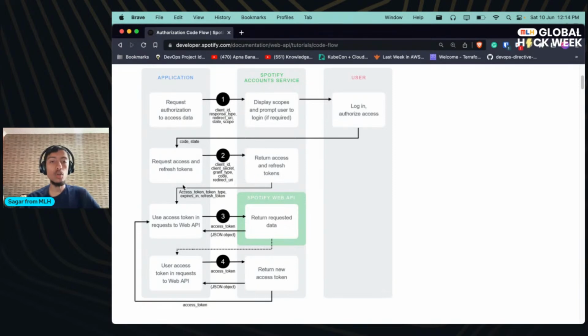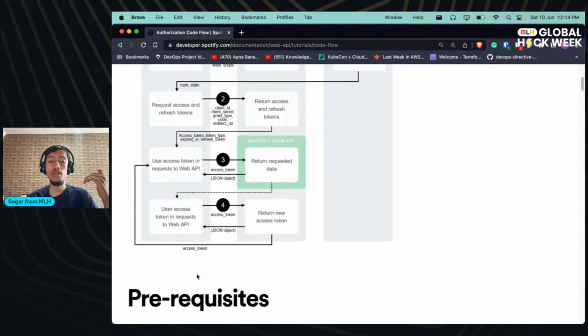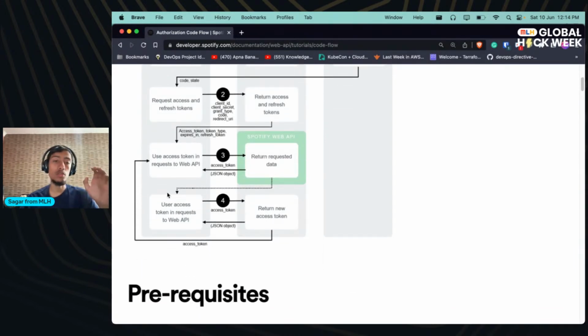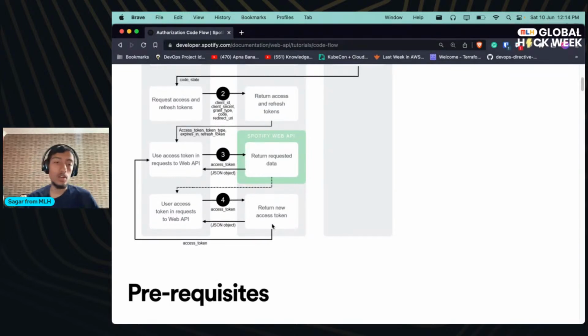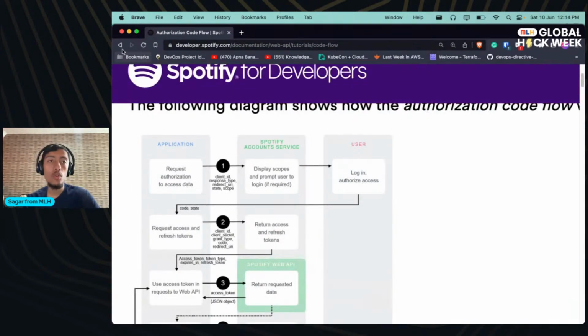Once the application gets the access token, it can make any request to the Spotify web API and return any data that it wants. Let's say it wants to access some playlist. By using this access token, they will be able to get the requested data. And I talked about the refresh token as well. Once the token expires, it will use the refresh token and it will return a new access token. So that is about the code flow.